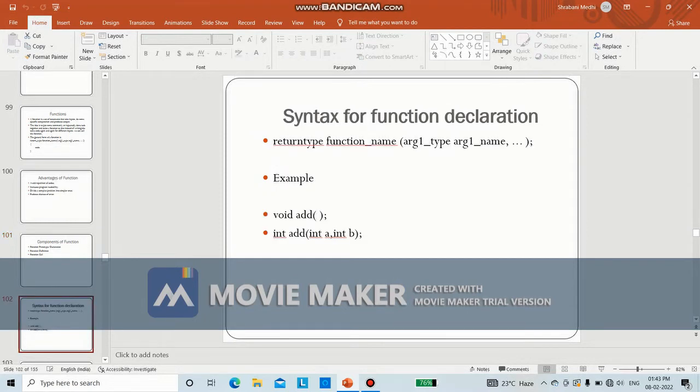So let's see how to write down the syntax for function declaration. So first you will write down return type, then function name. Return type means what type of data this function is going to return. We will see this return type in details in later sections. So just for now you know that what type of data this function will return. Based on that we write down the return type.